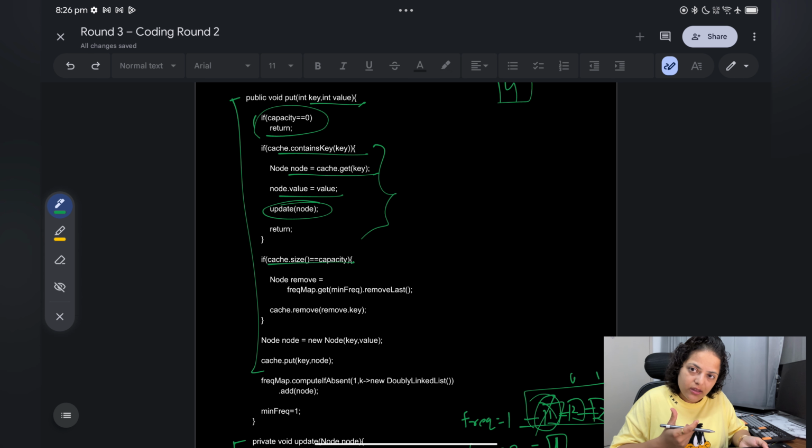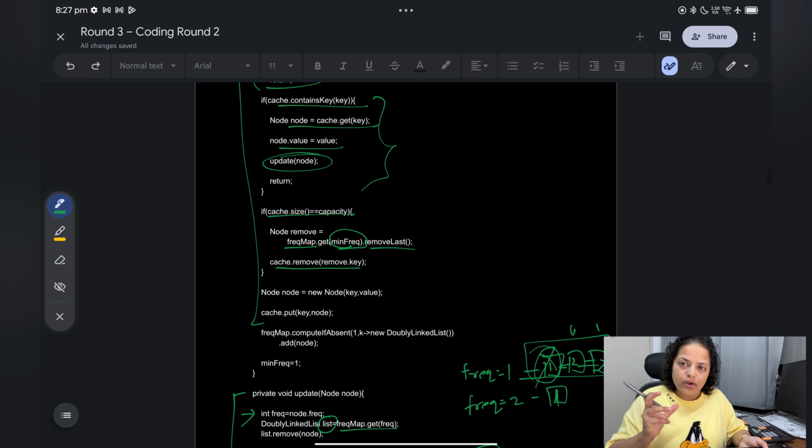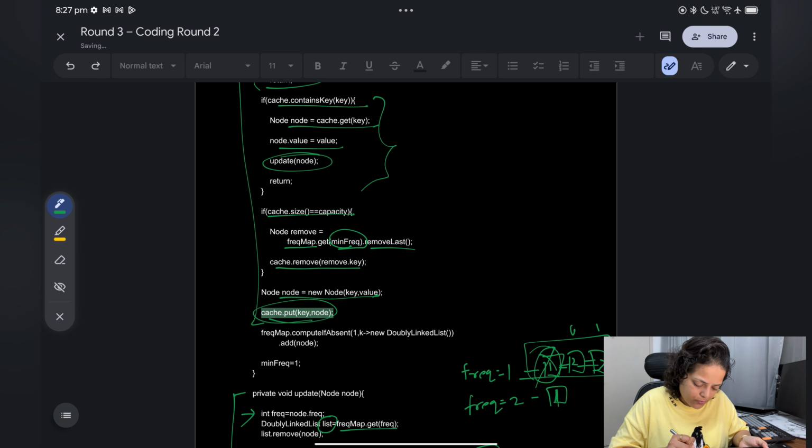So you will make room for this node. What you will do is get the minimum frequency, whatever minimum frequency you have in the frequency map, and you will remove it. So from the frequency map you have removed it, and then you will remove it from the cache as well. After removing it you have created a space there, right? So you will just create a new node, and then put that new node into the cache, and of course you have to add that again in the frequency map.